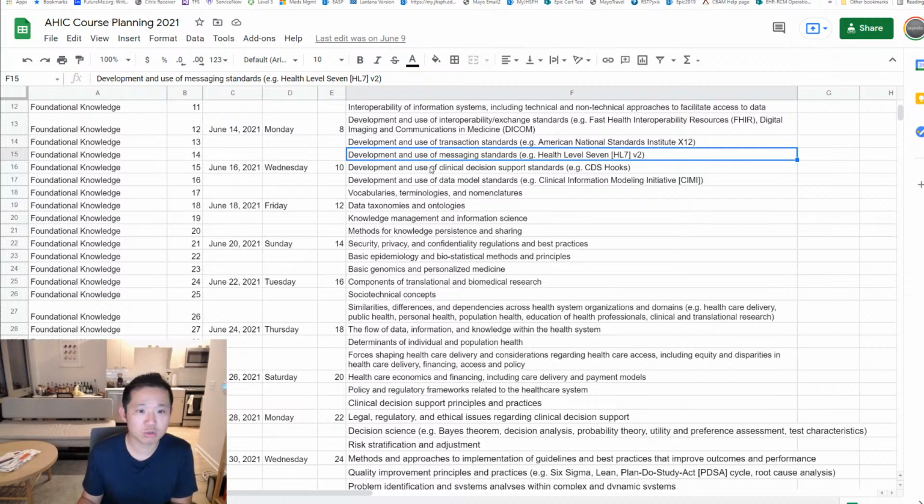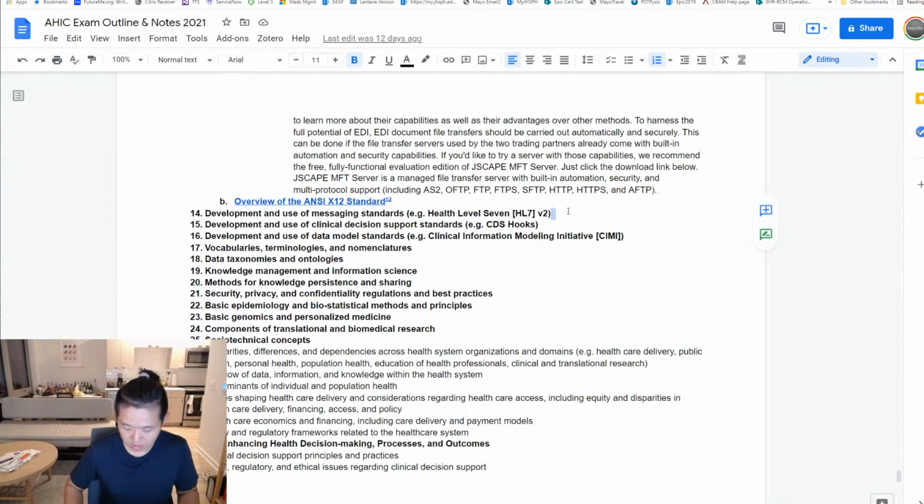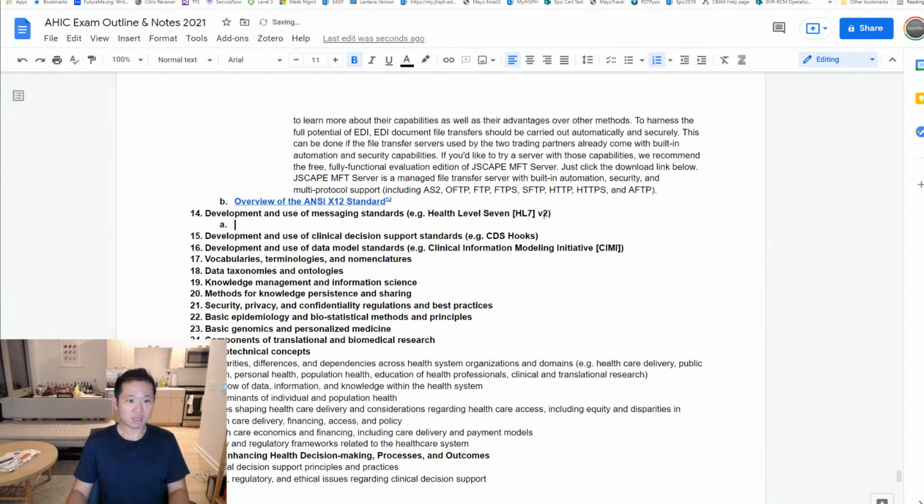But today's two sessions are going to be on Chapter 14, Development and Use of Messaging Standards like HL7, and Chapter 15, Development and Use of Clinical Decision Support Standards like CDS Hooks. So we're just going to go right in and get started.